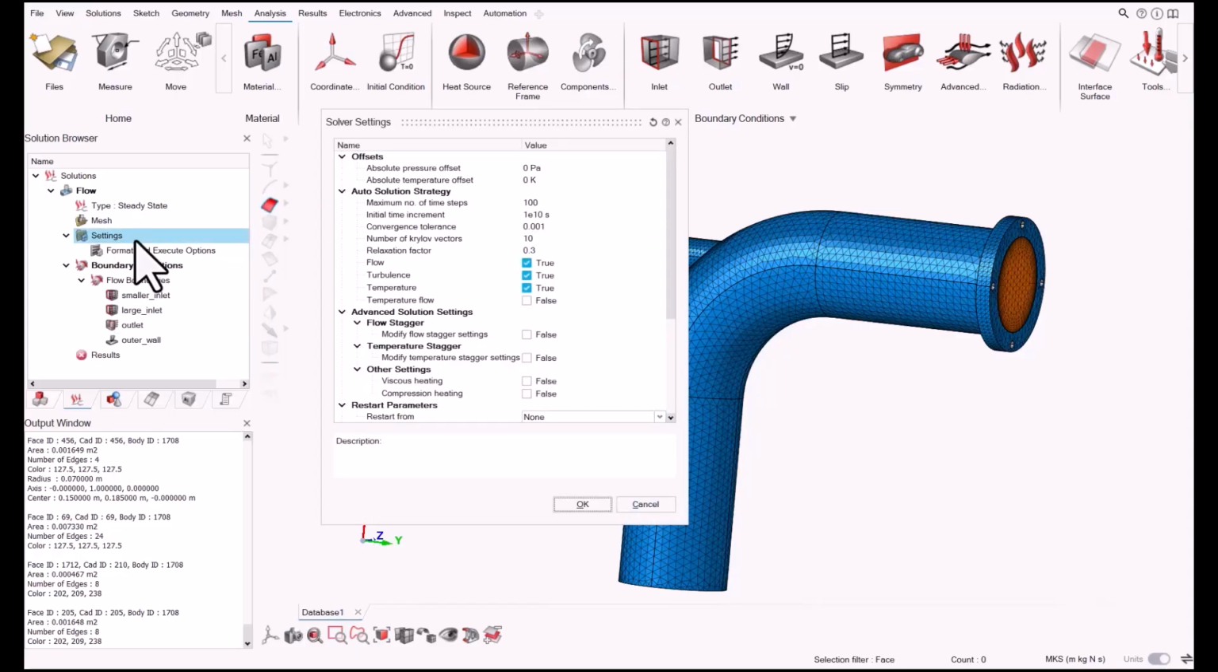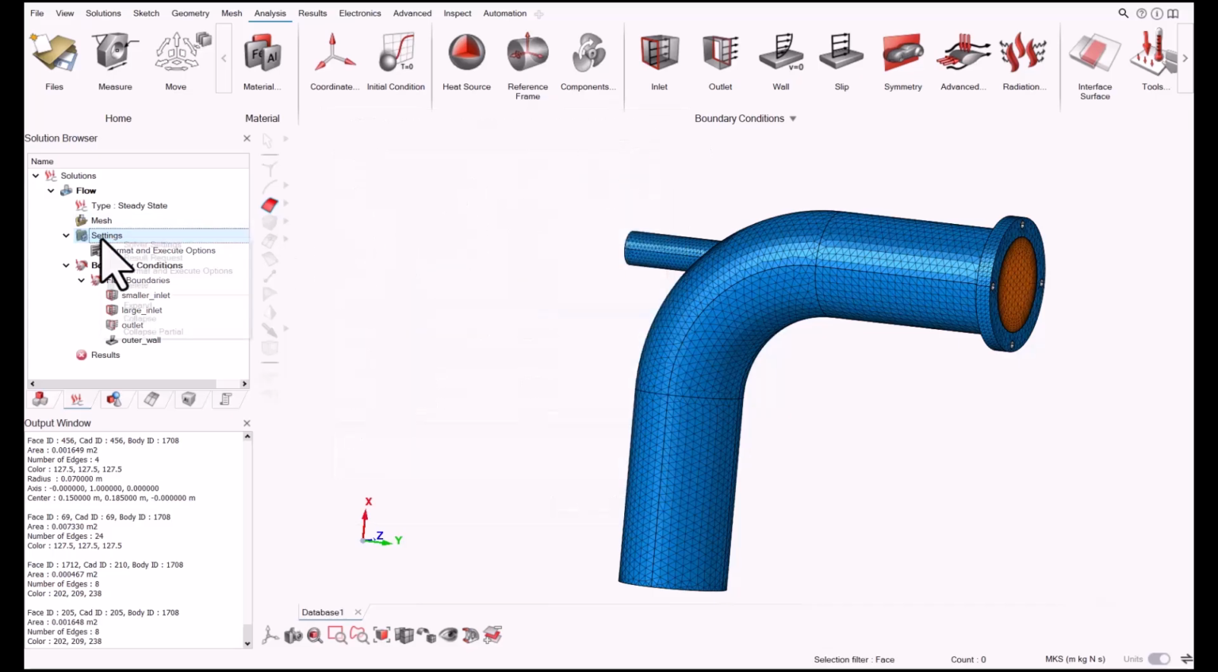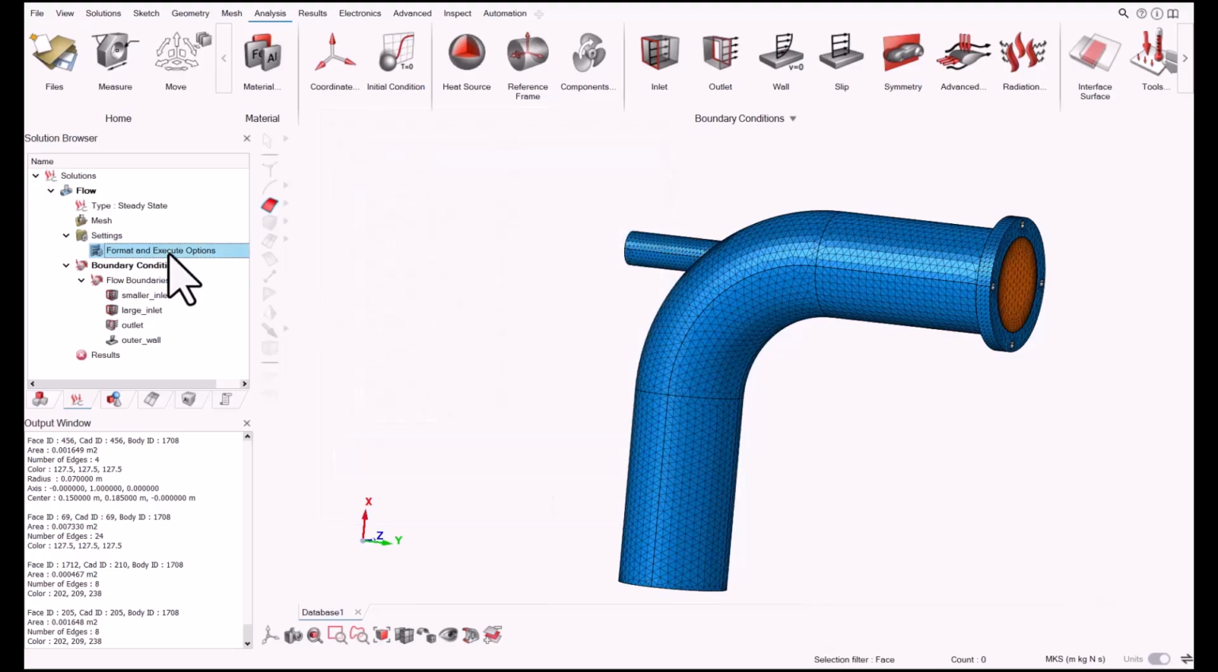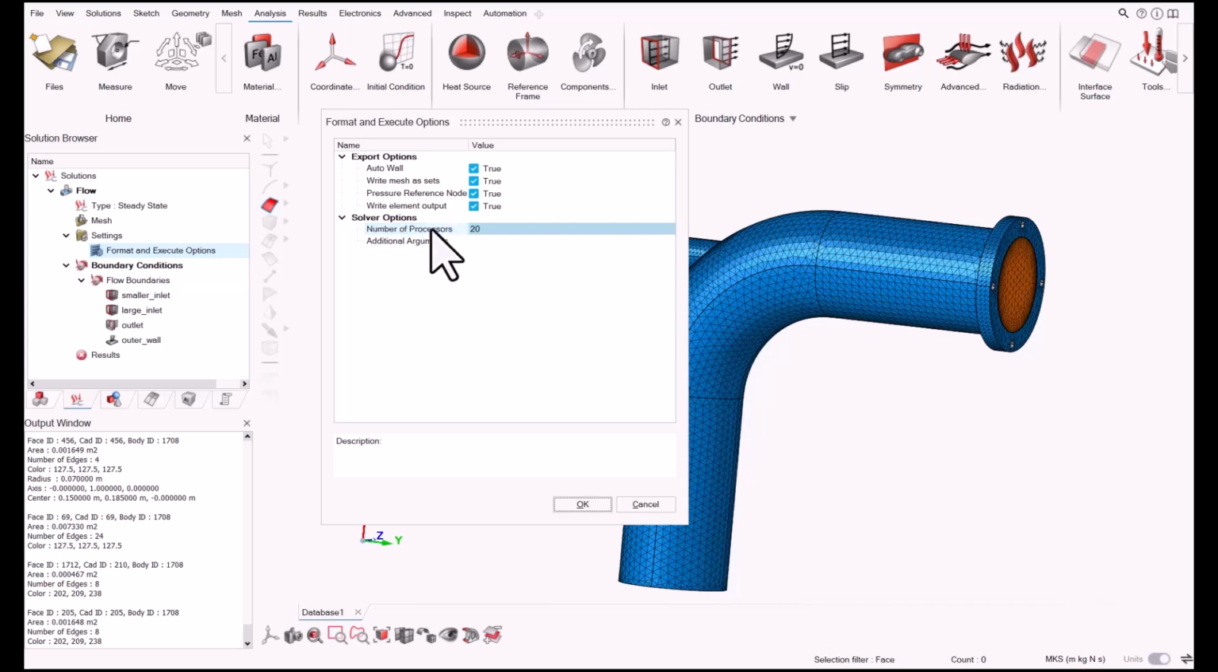We don't need to change anything in the solver setting. In the result request, we don't need to change anything either, at least for now. And for the format and execution option, I will still be using ten processors for this tutorial.